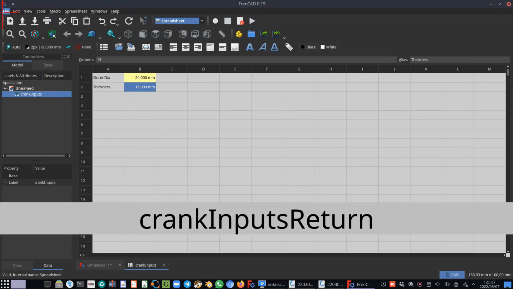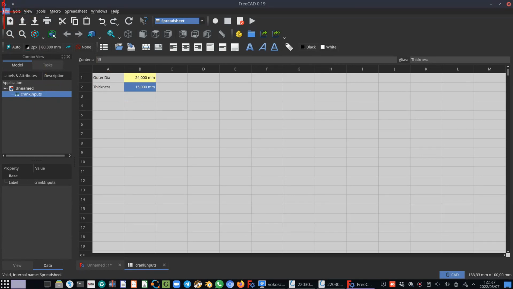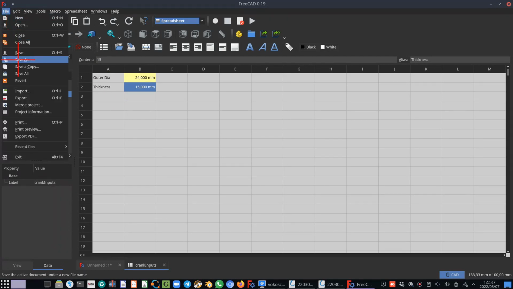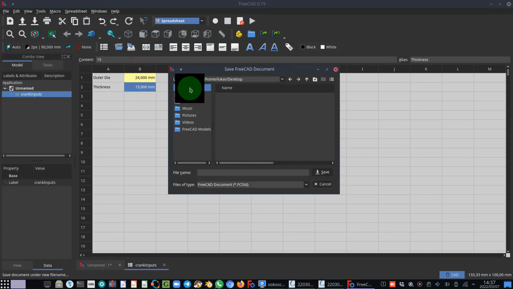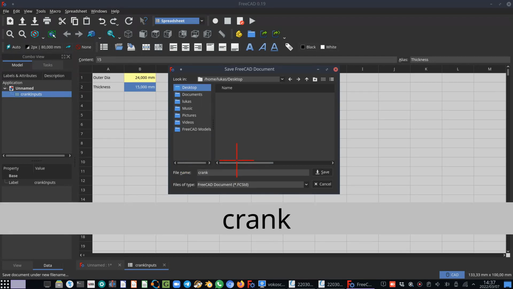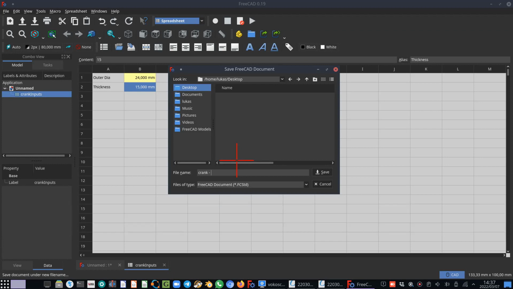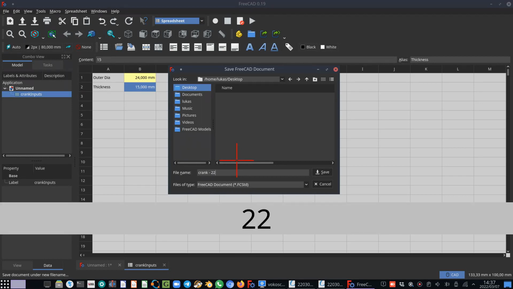Next, what we will do is we will save our file. At the moment it's still unnamed, so I just go File, Save As, and you can select any location obviously. Now the recommendation I can give you is to start with the name of the part. Okay, so this is the crank, and then add 6 digits to indicate the date. So this is the year 2022, and it's the 3rd month, and it's the 7th day.